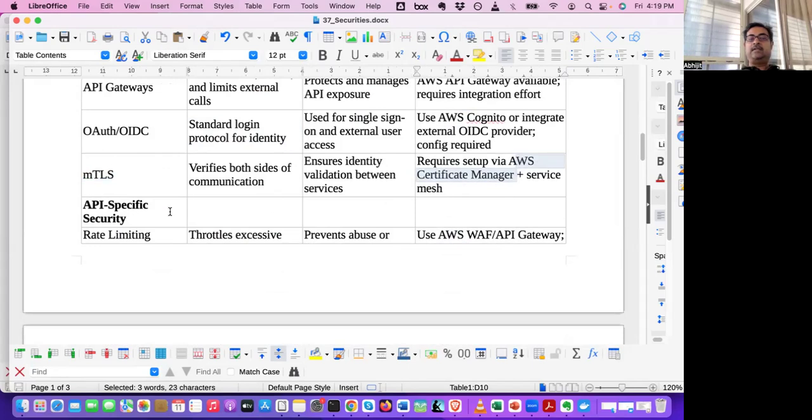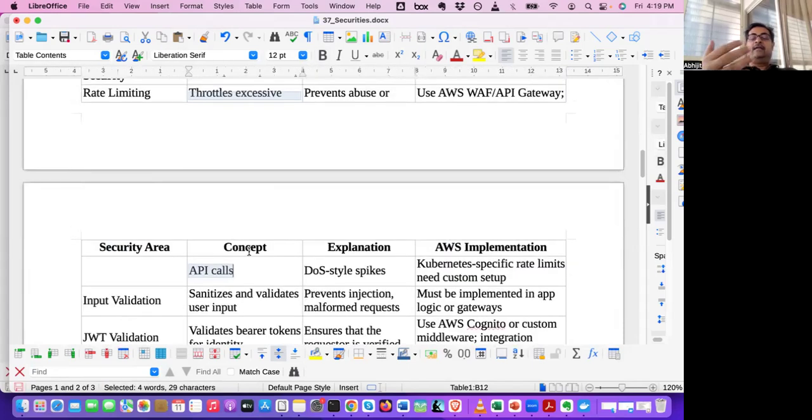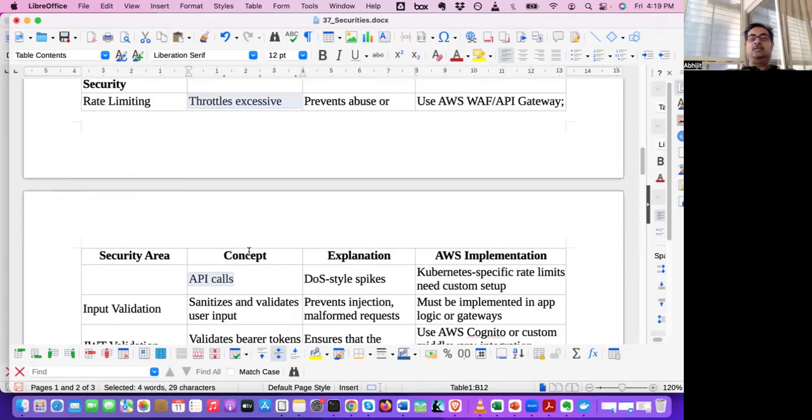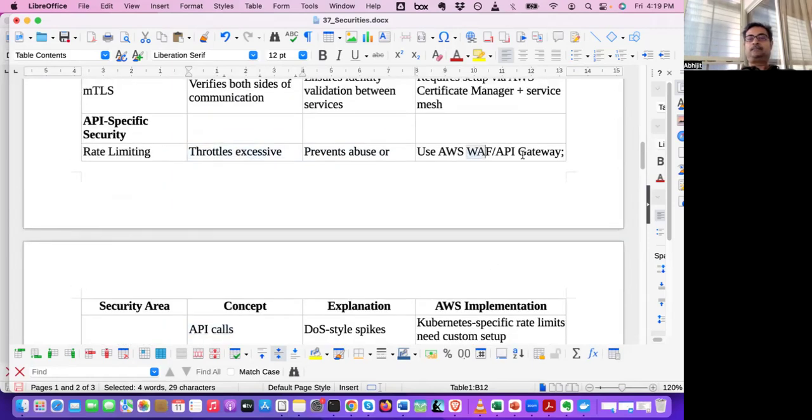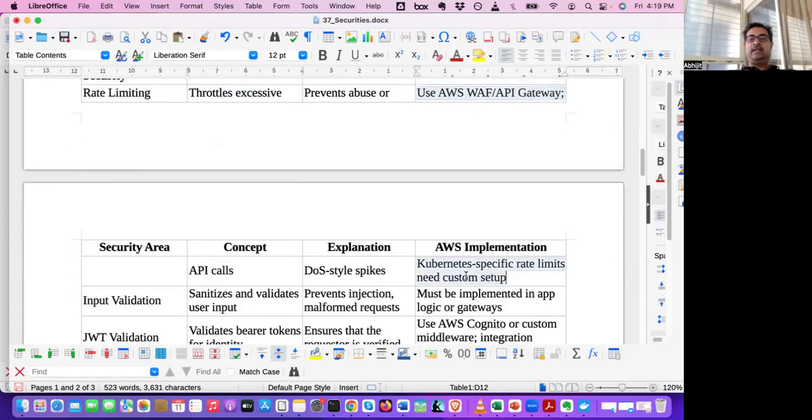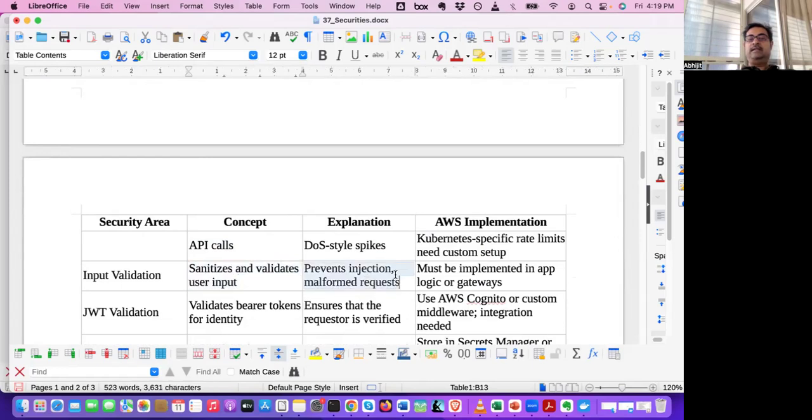Then we have API-specific security. Rate limiting throttles excessive API calls. Suppose we send 1 lakh API calls to the service. To prevent that abuse or DoS-style spikes, AWS has WAF or API Gateway. We can attach Kubernetes-specific rate limits as well. Input validation: sanitize and validate user input, prevent injection and malformed requests. This must be implemented in app logic or the gateway.